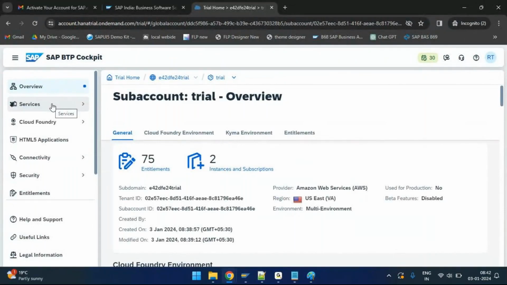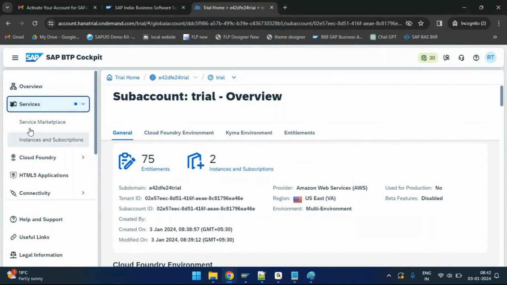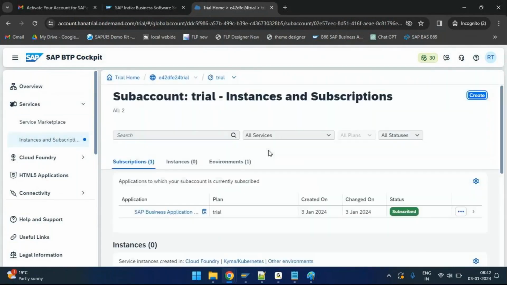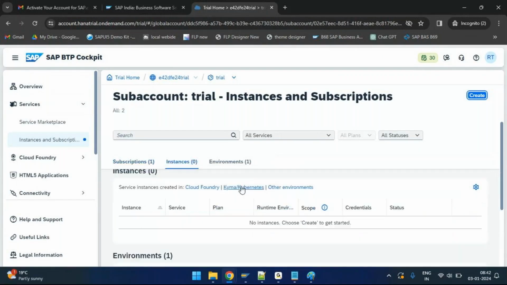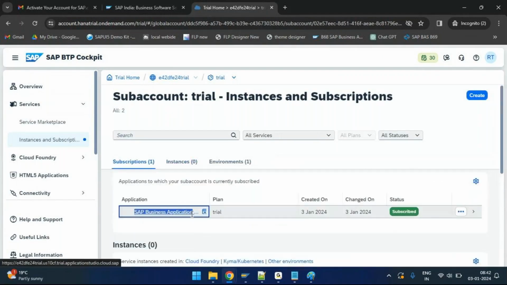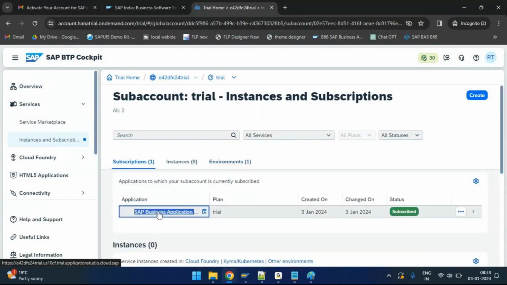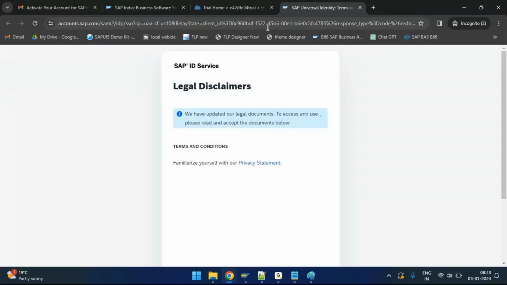Now go to the services and click on instances and subscriptions. Okay, so you need to choose the second option, instances and subscriptions. So those who created an account in SAP BTP trial, they get this SAP Business Application Studio subscription for free. So that is why you can see the subscription of 1 is written here. So this subscription is given by default for you. Okay, all right, so you need to click this tool, and the tool is going to open online.